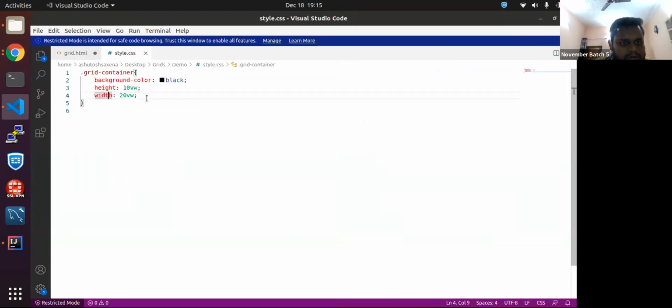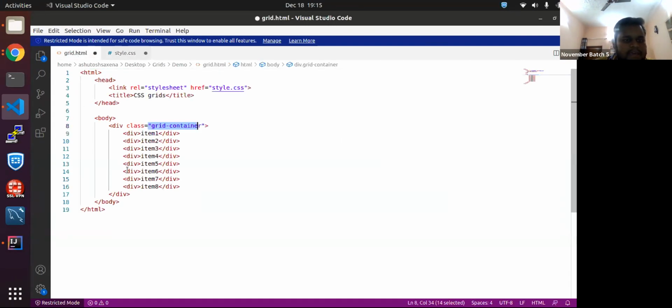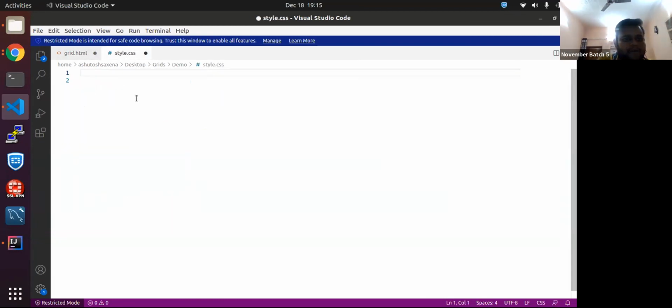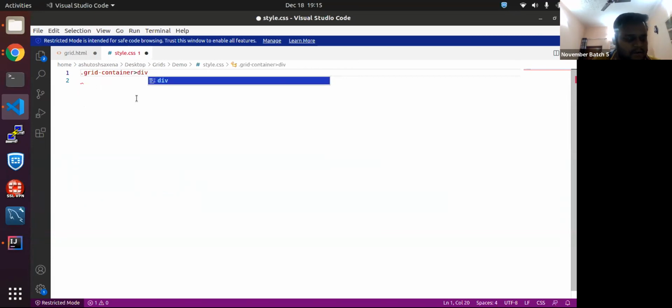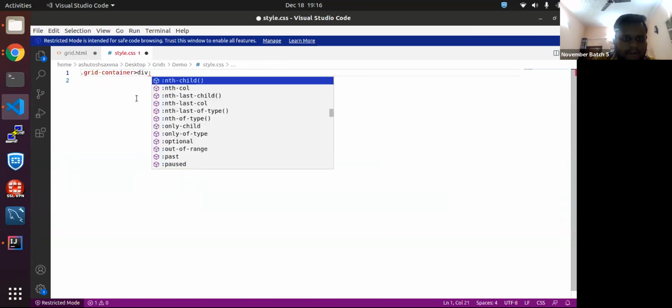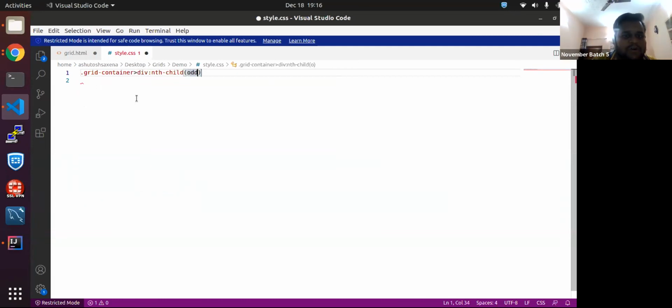Okay, style.css. Okay, yeah, understood why it is not happening, because inside the grid container we have this div tag. So we have to give the styling for the div tags also. So what we are going to do is basically style the div tags first. So grid container, after that, inside the grid container, we are going to style the div tag. And inside the div tag we are going to define this nth child. I'm going to explain what this nth child is basically. So let's just be a little patient.